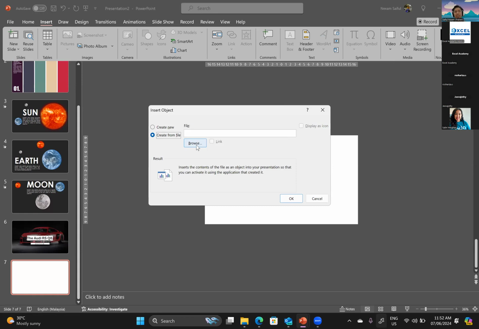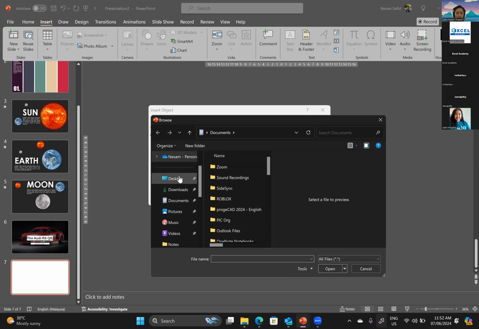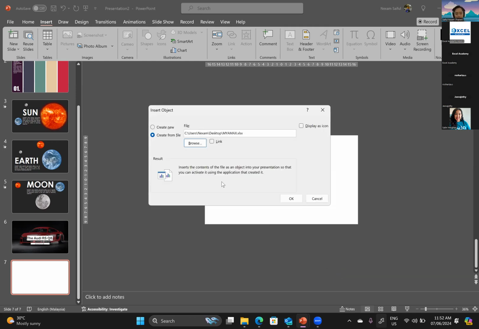I know just now my file is my max. Go to Browse, and I go to my desktop. Here's my max. Just click OK. Guys, read this text: insert the contents of the file as an object into your presentation so that you can activate it using the application that created it. That means it is like a shortcut.